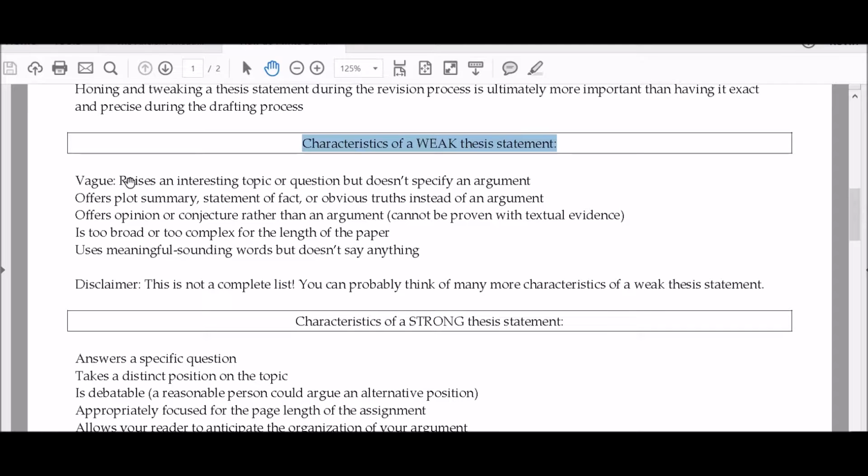It raises a topic or question, but doesn't specify an argument. It offers a plot summary, which you don't want, or statements of fact. So you can't make a research paper saying, is Pericles an Athenian? Because everyone knows that he is, so you can't argue against that. It offers an opinion. You can't say, I think that Pericles was a traitor because of X.